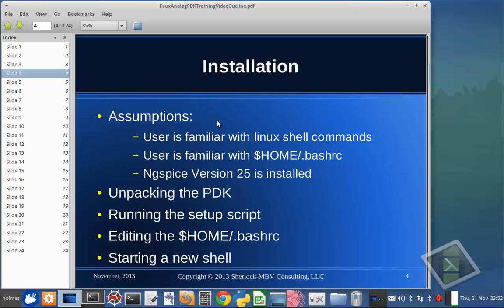So we'll start by unpacking the PDK. We'll run the setup script, and then we'll finish the installation by modifying the bashrc, cracking open a new shell terminal, and then we'll move on to starting Electric.